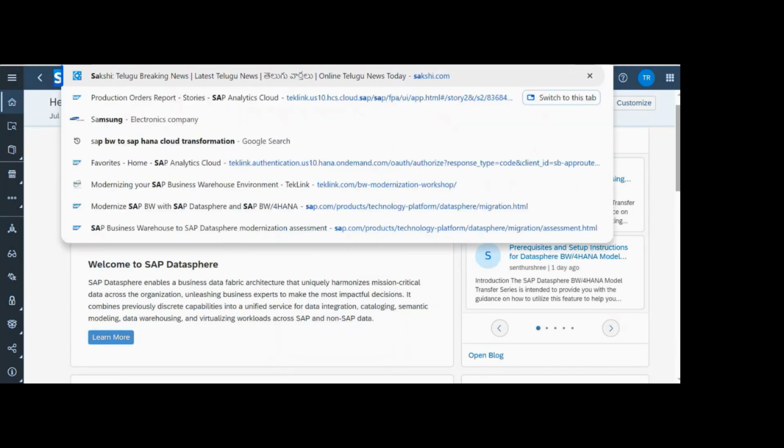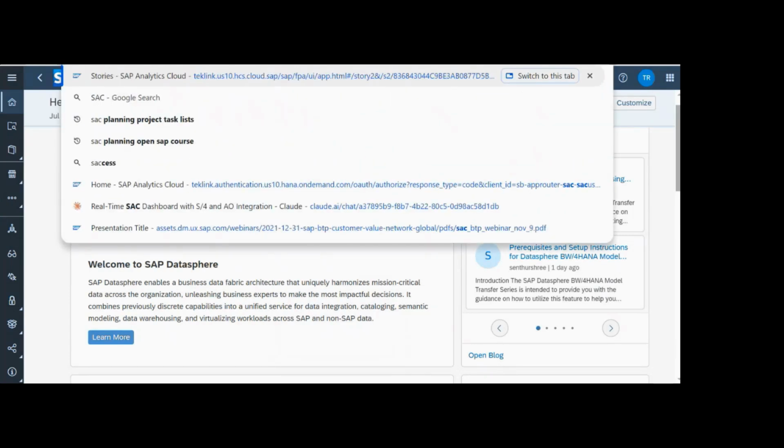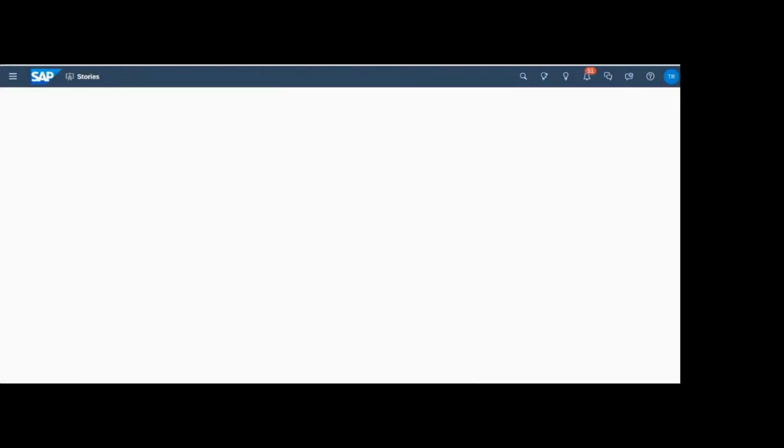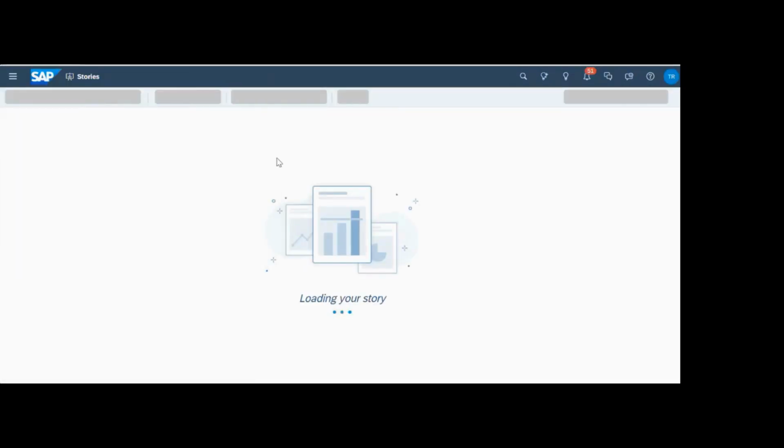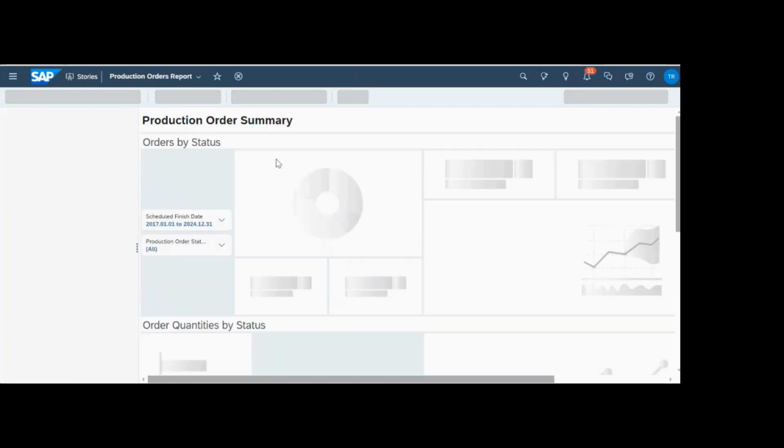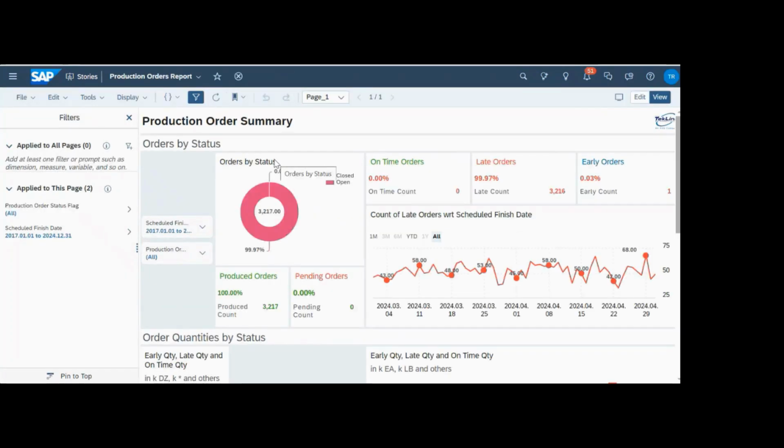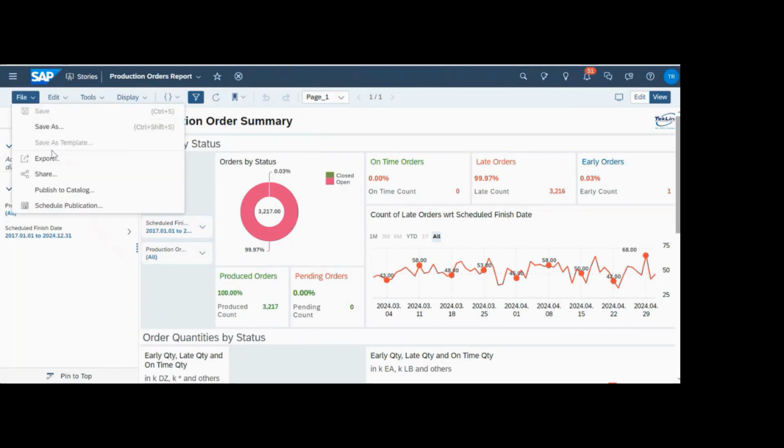Now we have replicated the data and we have built the models. Now let's see how we can consume this DataSphere data in our SAC. So I'm going into my SAC, and I have a story that was already built using the production order model we just saw, which is the production order summary data. As we can see, it is the same as what we saw in DataSphere, the production order summary dashboard or story.